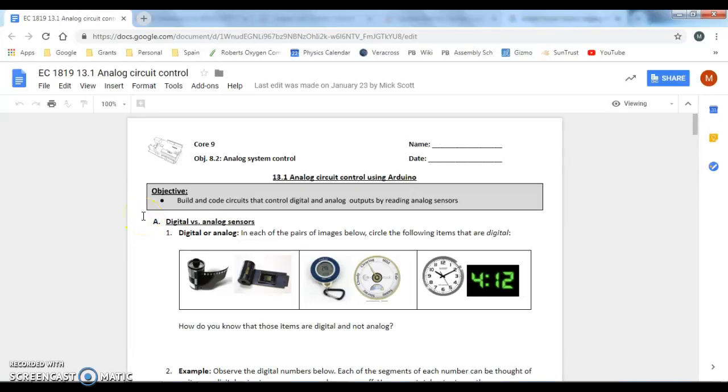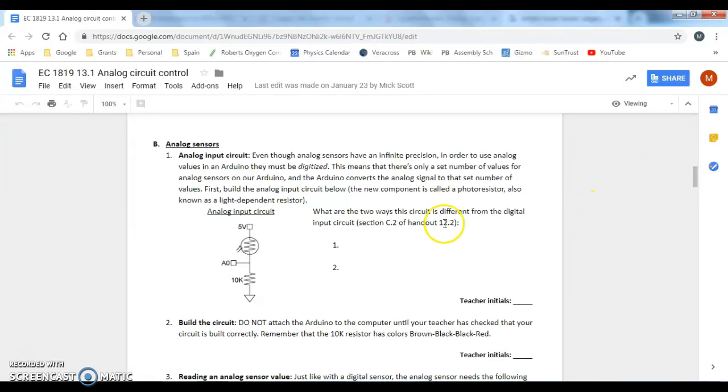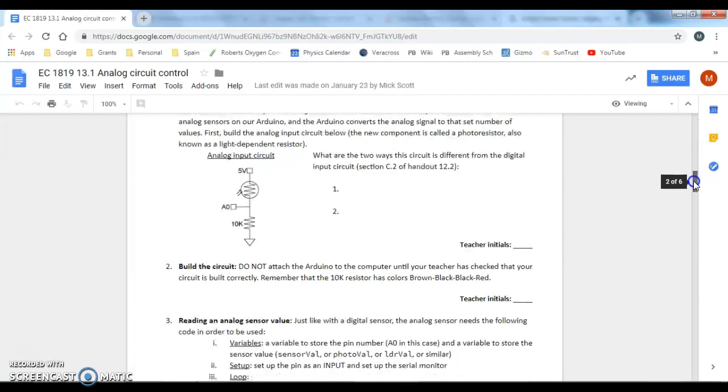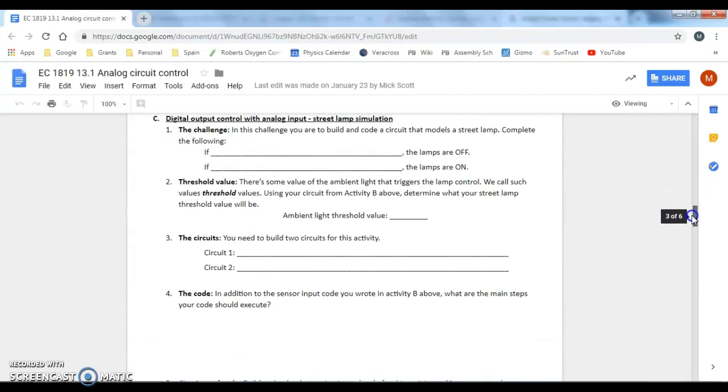Hi everybody, in this tutorial I'm going to show you how to make a pictorial representation of a circuit in Tinkercad for your house project. If you recall from handout 13.1, a little ways down here you all made a circuit involving a photoresistor connected to pin A0 on the Arduino, and you used this to make the street light and the night light. So we're going to model this circuit.